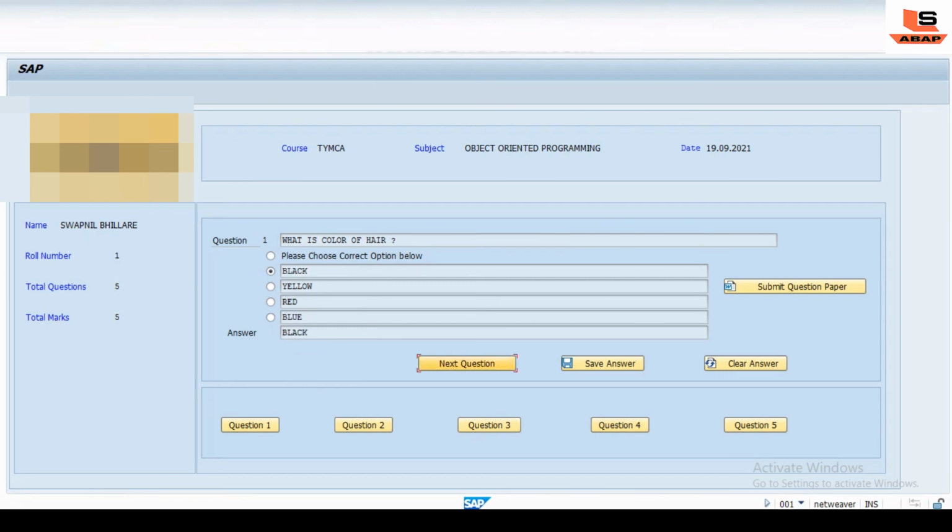First question: what is the color of apple? Red. Then next, what is the color of egg? We have just selected the wrong answer here. Okay, and then we have next, MCA, and then again I will click on next. Now as you can see, we have hidden this next button, because we don't have any further questions. We have only 5 questions, so that is the reason.